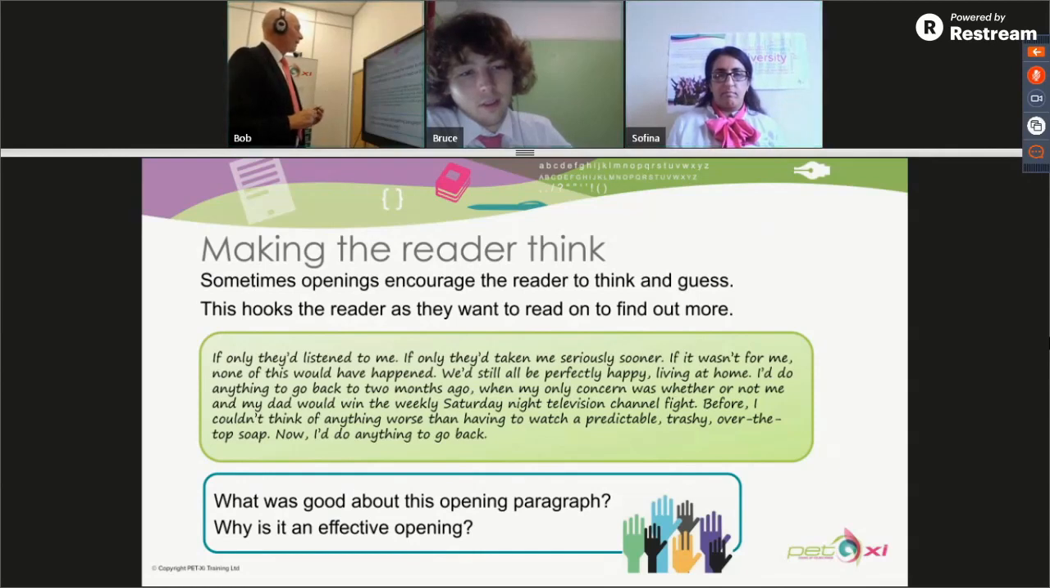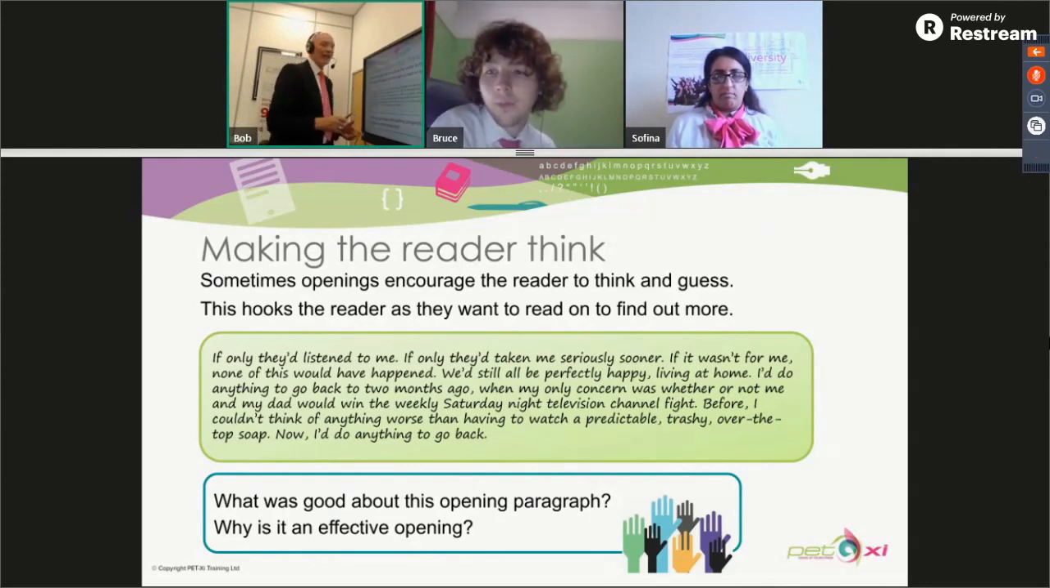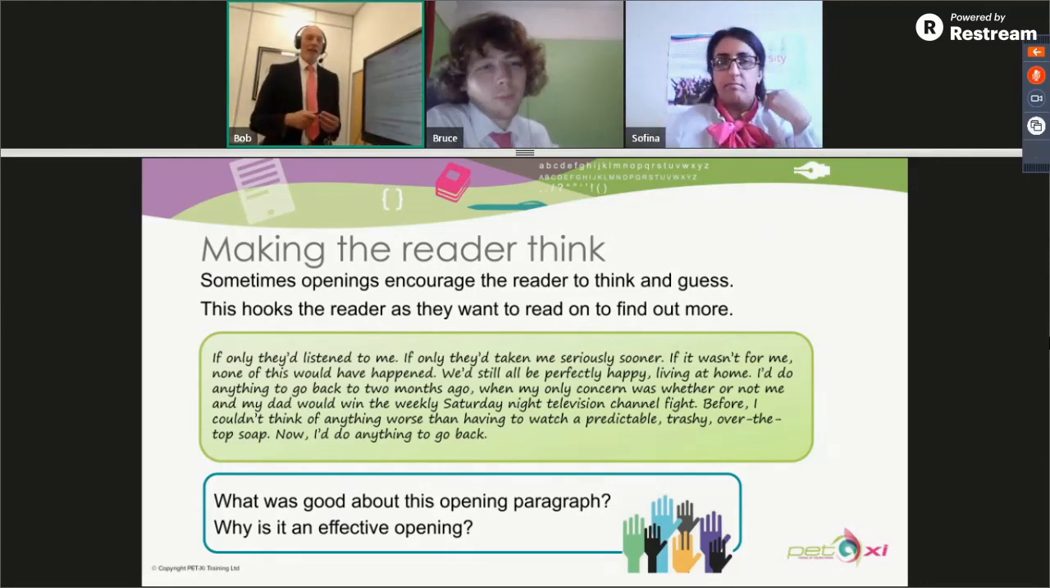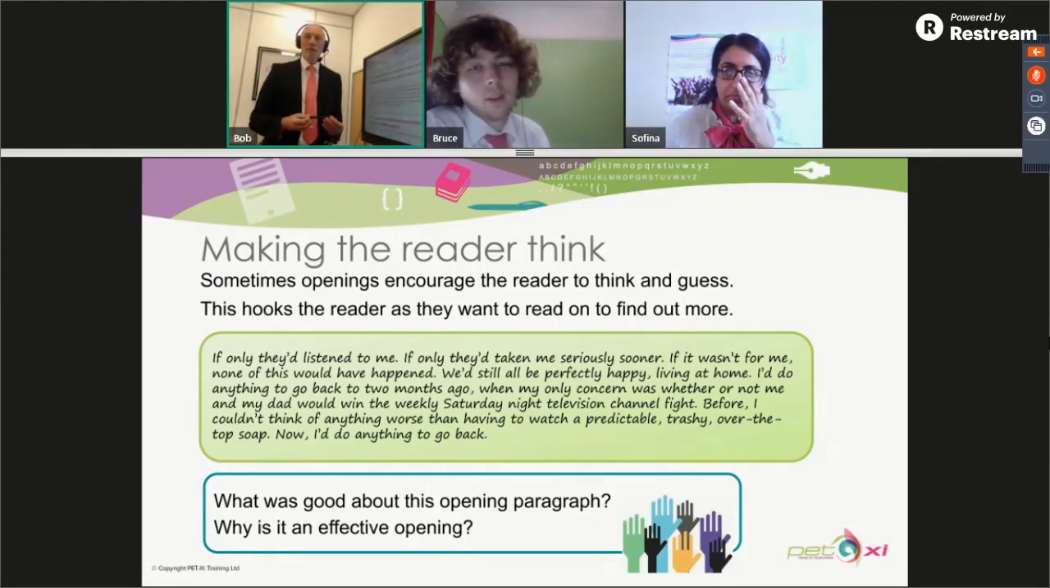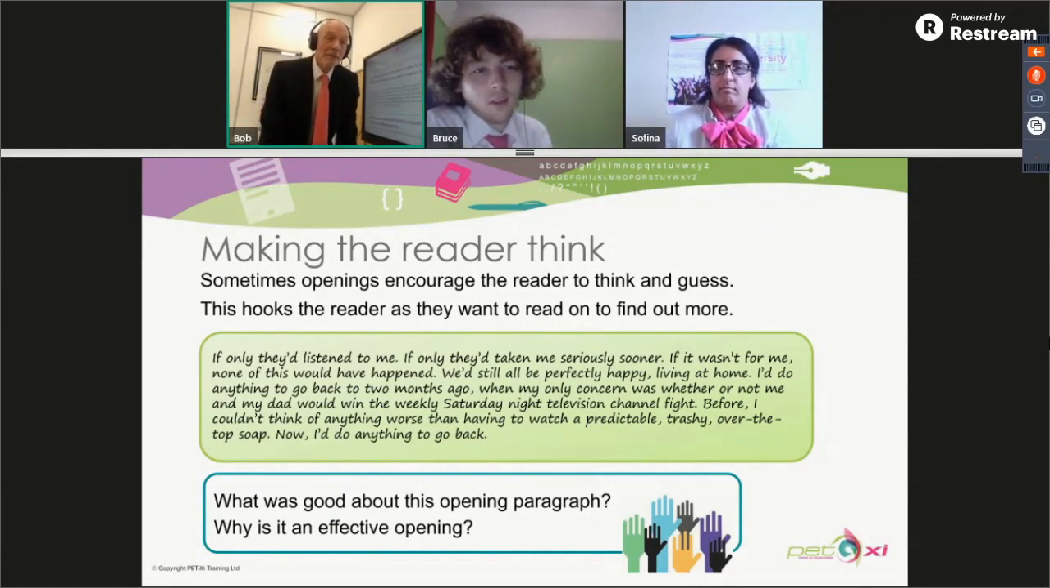I touched on this earlier, actually, when I talked about Hollywood movies and things. Making the reader think. Sometimes openings encourage the reader to think and guess. Like I said, why did we pick this night to do it? You're immediately, as a reader, thinking, to do what? And just by the rhetorical question, you think, well, I'm guessing something bad happened.